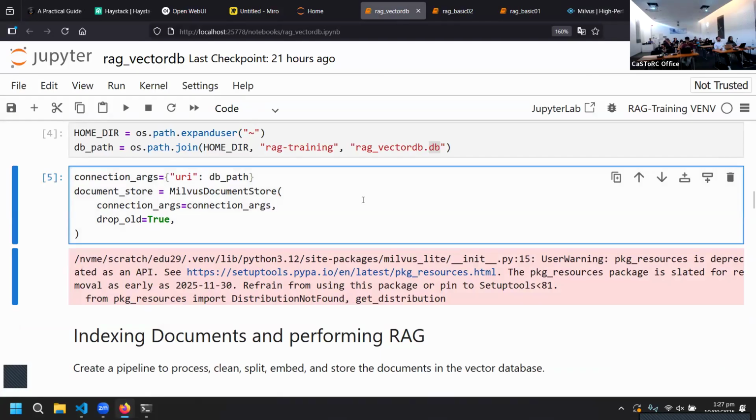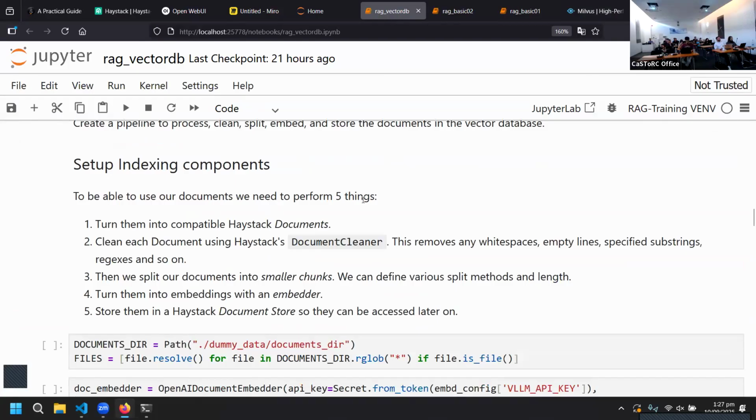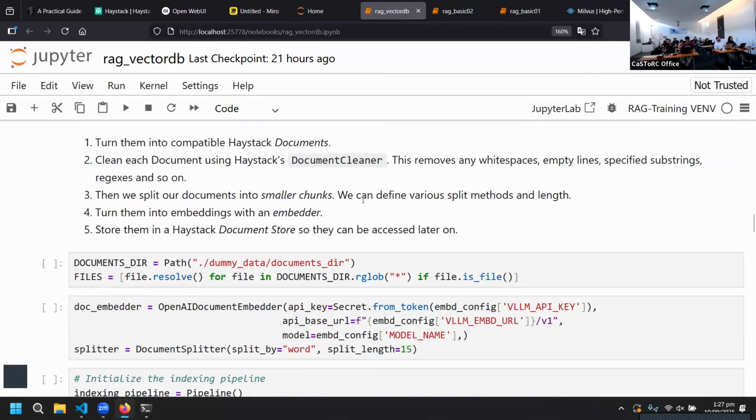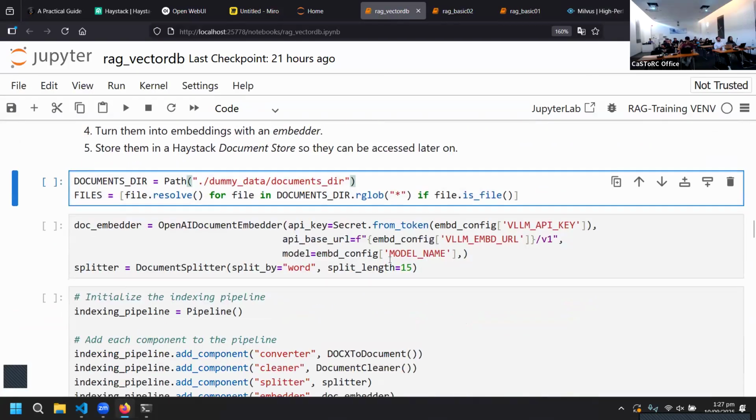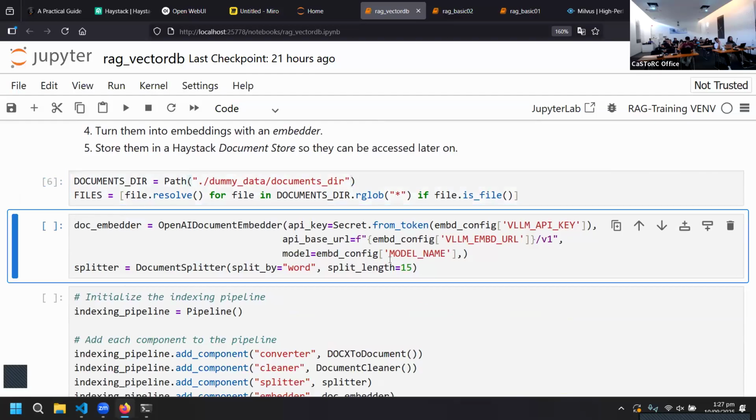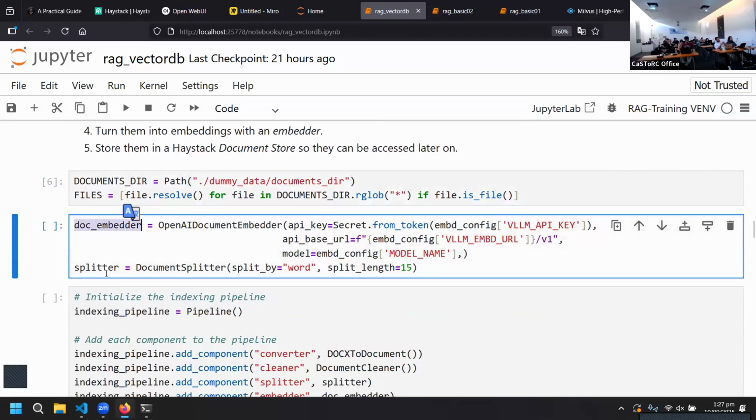I'm not sure if this is a warning, so it should be good. All right, let's go to the indexing components. Again, we have our documents, and we have the doc embedder like before, and the splitter. Let's go ahead and initialize them as well.